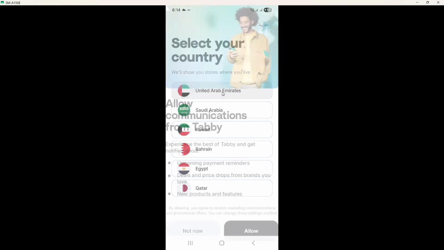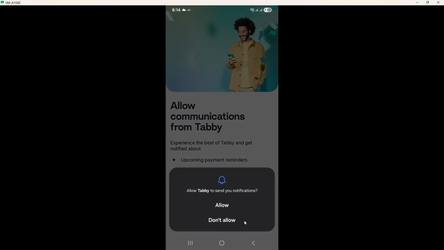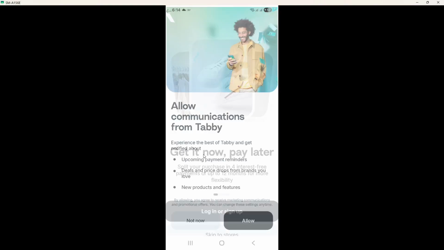With that ready, you are now set to start using Tabby to manage your purchases. This app offers a convenient way to pay over time, making it easier to manage your finances. Remember, having your account set up properly ensures a smooth user experience.